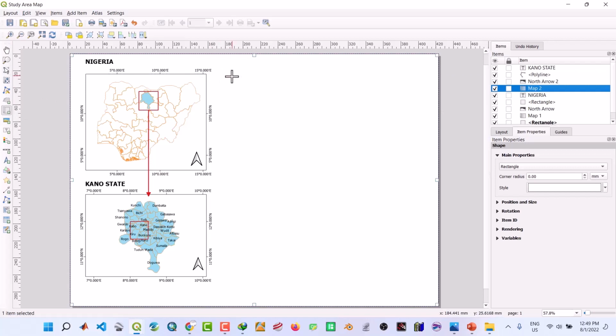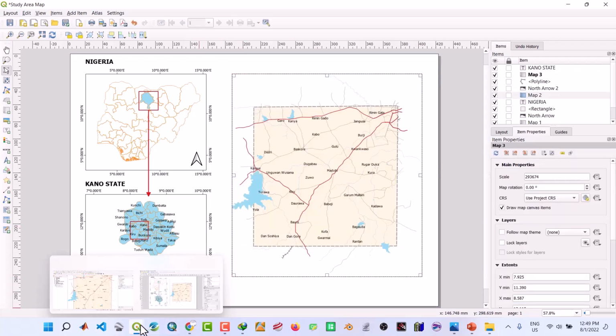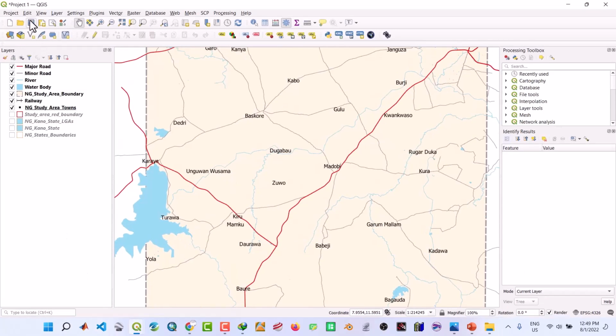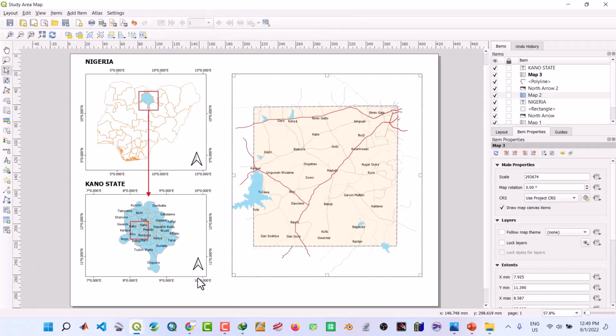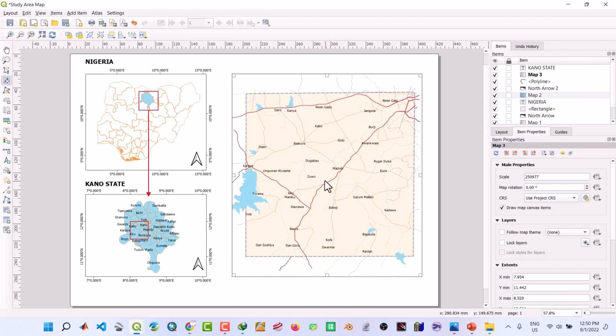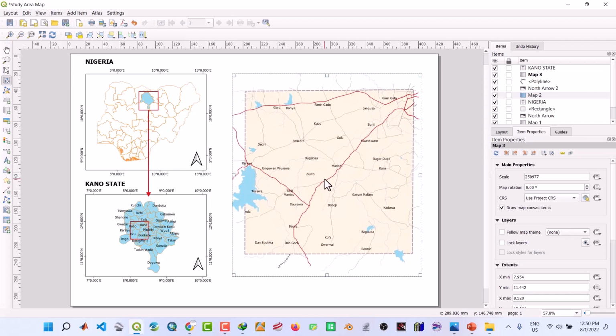So around here, click and drag up to this edge. So this is what we have. Then let's go back. It's not well enlarged. Let's enlarge it. Click save, then go back here. Okay, I think it's okay this way. Then let's click on this and drag to position it. So I think that is okay.